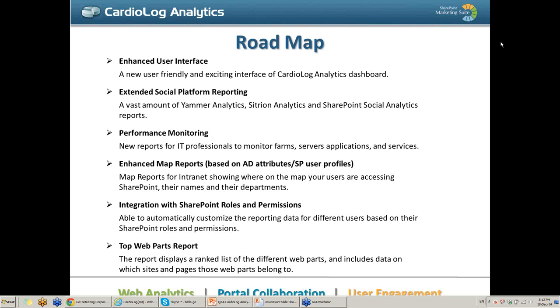The next thing is integration with SharePoint roles and permissions. You'll be able to automatically customize the reporting data for different users based on their SharePoint roles and permissions. So you'll be able to segment your report according to the SharePoint roles and permissions.